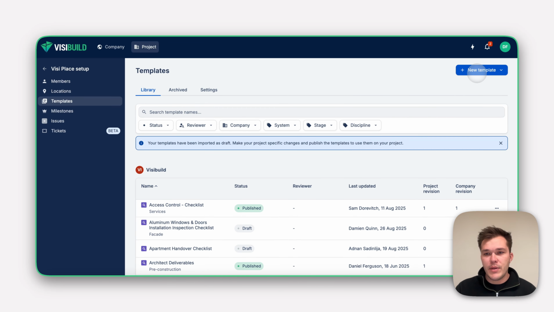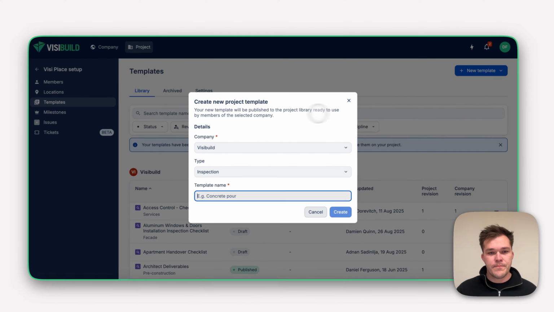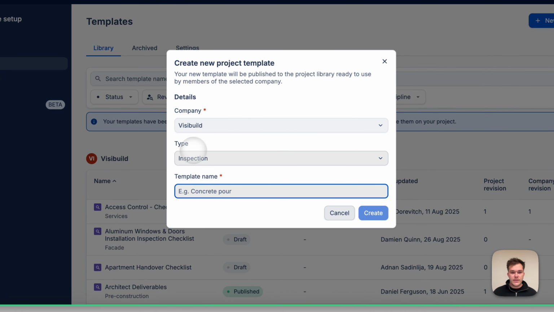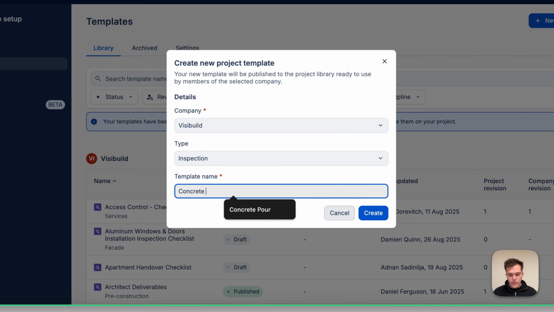But to create a new template, you hit the new template button and hit create from scratch. You can import from your company library or generate with AI, but we'll cover that in a separate part of the video. So for this video, I'm going to hit create from scratch. At this point, you select the company owner, which will be yourselves, the type of inspection, and then the template name. So I'm going to call this one concrete pour, and I'm going to hit create.